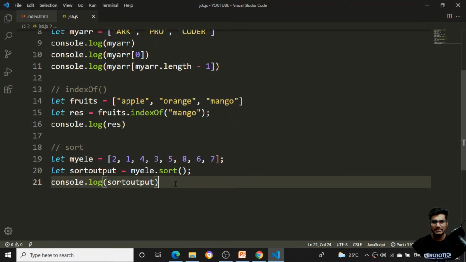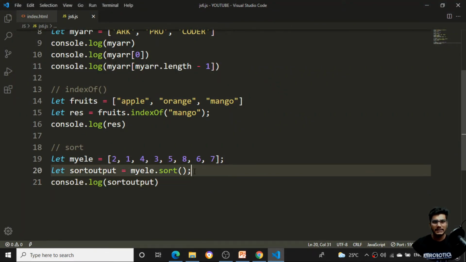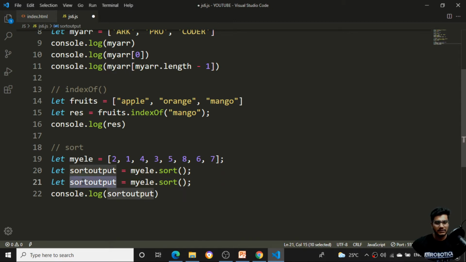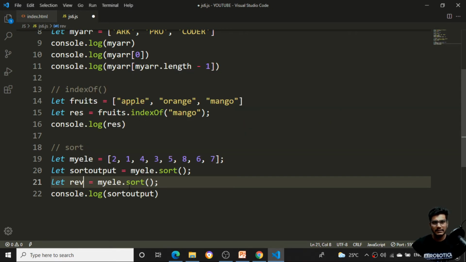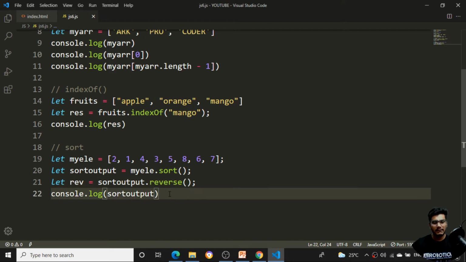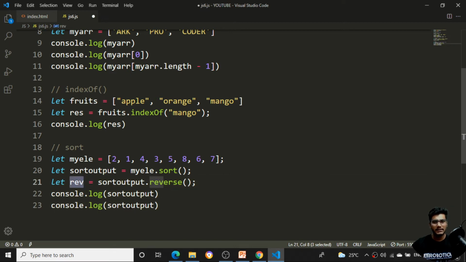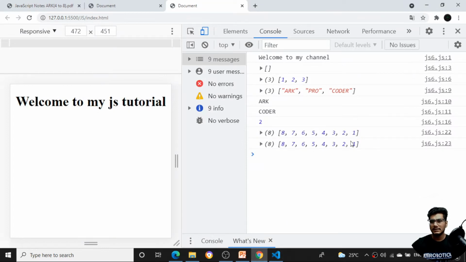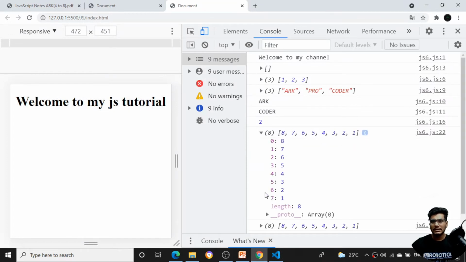Suppose I want to reverse the elements. So if I just write reverse output, REV, reverse output is, whatever the sorted output is there, I want to reverse the elements. I want to use whatever sorted output value you got and reverse it. If I use the reverse function and print the reverse value inside my console, you can see all the values are reversed. Okay, so you can see I'm getting all the things in a reversed manner.